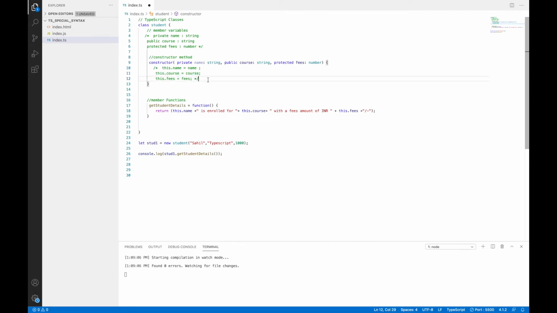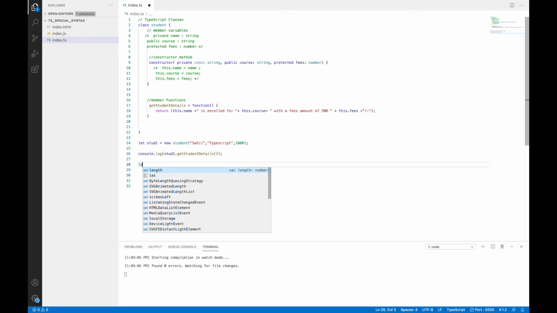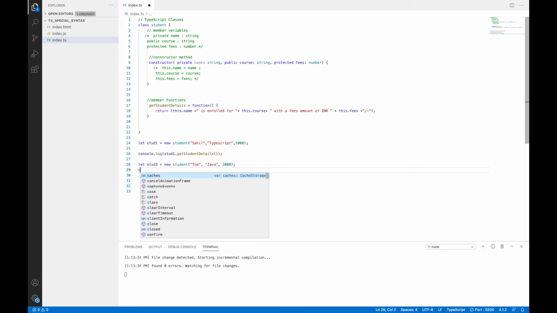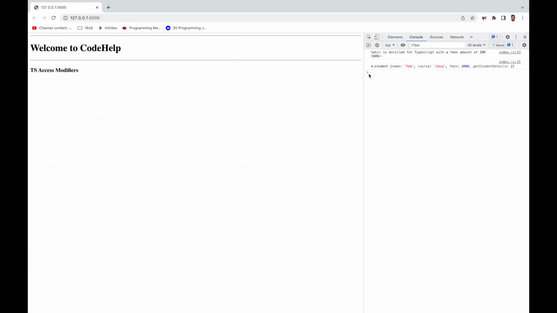So let's just try that as well. If I do let student3 equals new Student, and I pass in the parameters. So let's say name as Tom Java and fees as 5000, and let me just log it to the console so that we can see if it is working the same as before. So let's just log it to the console and let me save the file, and let's check the output. As you can see, the new values of student3 are automatically being assigned to the member variables, and we are able to see the output here.